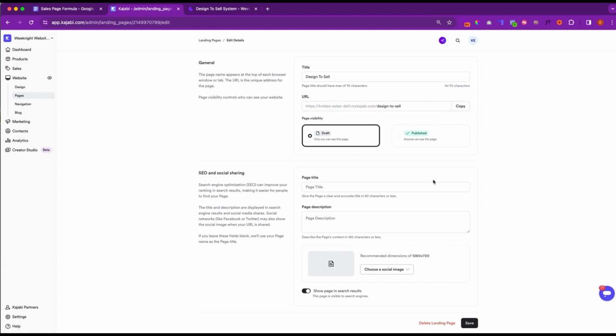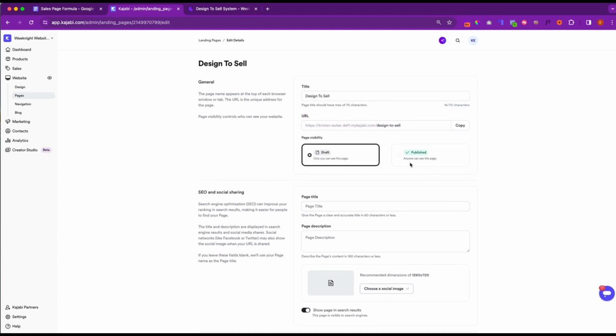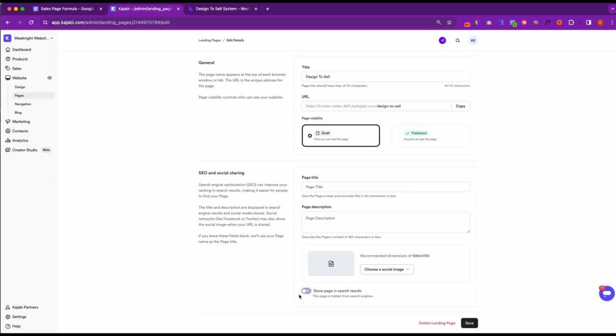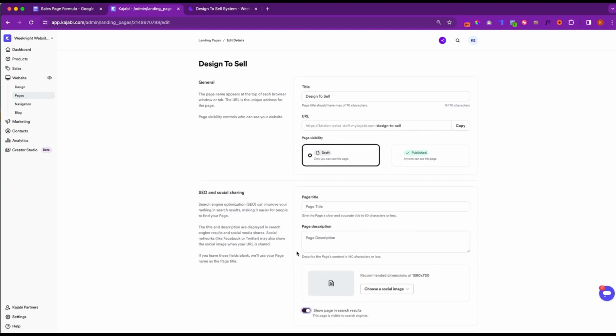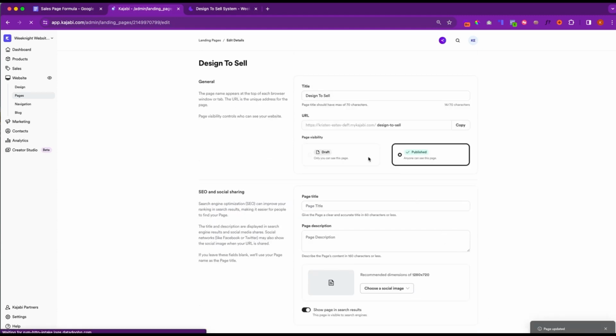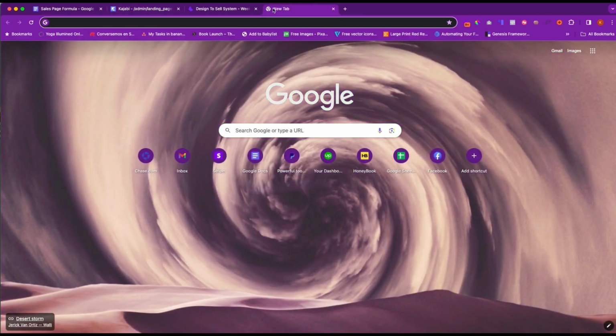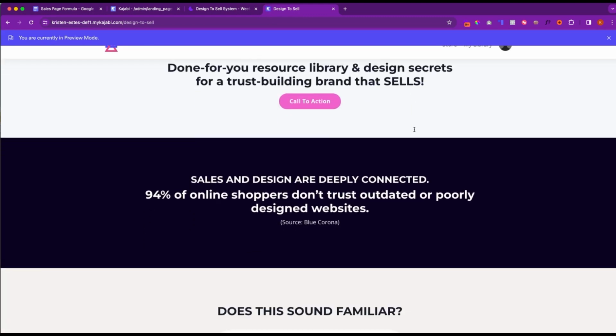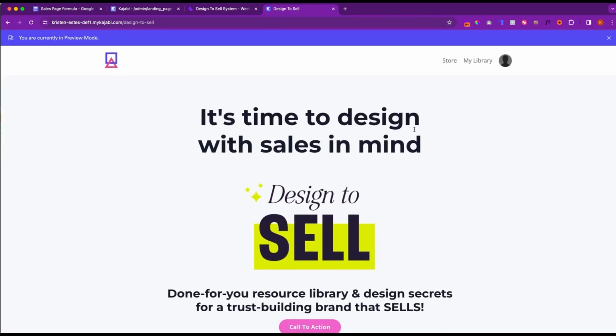Okay. And you can also choose if your page shows in search results or not. Like, do you want people to be able to see this in Google or when they search your website? And then you can change your page from draft to published, and you'll be good to go. How cool is that? You can grab your URL here and preview your page live.